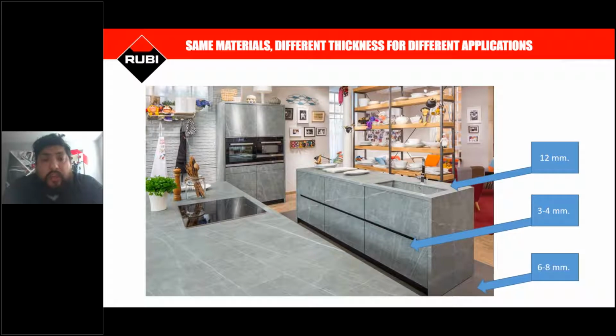If you take a look at this slide, the 12 millimeter is on the kitchen sink, which is the recommended use for sinks. The 3 to 4 millimeters goes on as cladding. You can clad, in this case, your whole counter, or you can clad wall elevators. But those are going to take the 3 to 4 millimeter slabs. And on the bottom, on the floor, you can't really see it, but the slab usually we use 6 to 8 millimeters. That's what's rated for the floor.